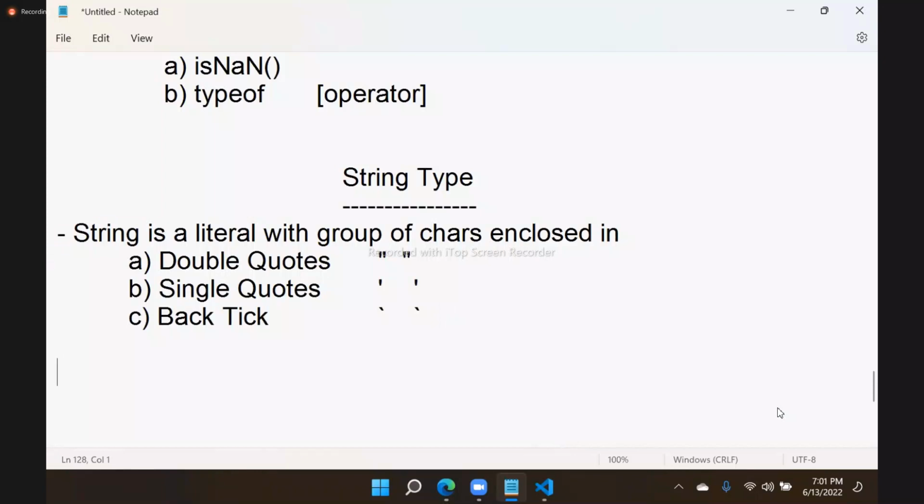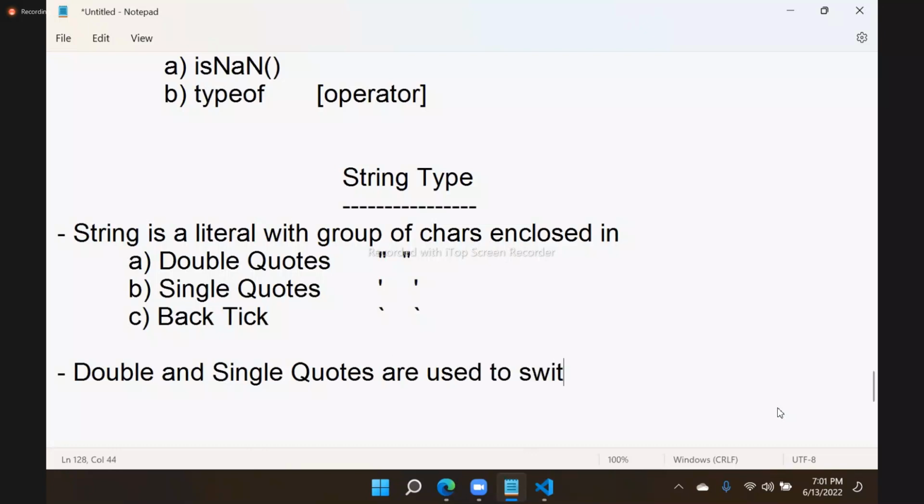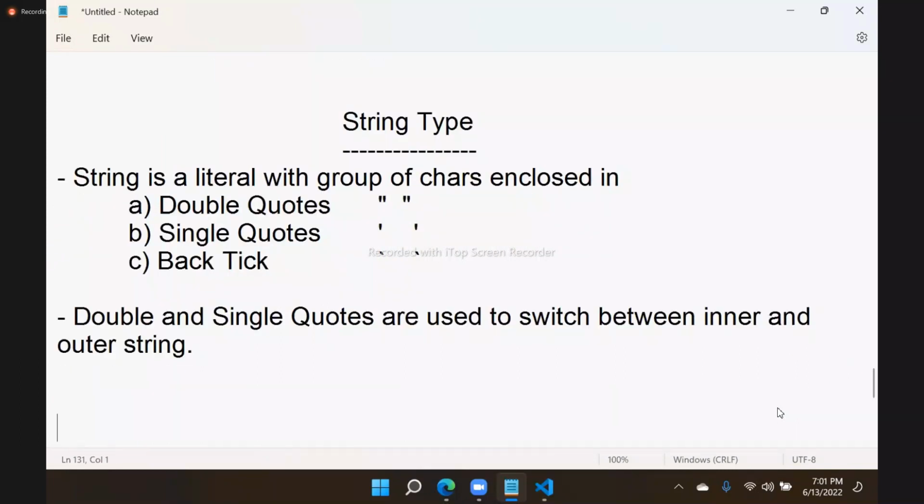What is the difference actually? A group of characters can be enclosed in double quotes, single quotes, or this. Actually, double and single quotes are used to switch between inner and outer strings. To switch between inner and outer strings, we can use single quote or double quote, anything is okay. But the problem is they will not allow embedded expressions.